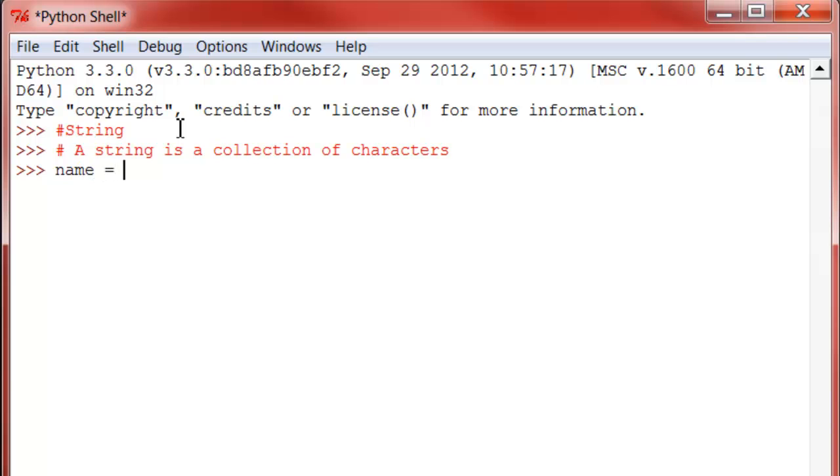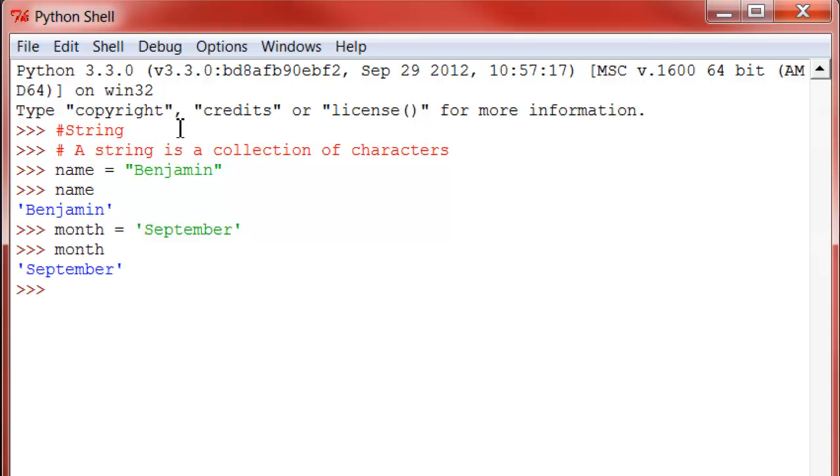So I'm defining a string here called name, and I'm storing the value Benjamin to name. So when I try to print back name, Benjamin will appear on the screen. So that's how we define a string. Let's define another string. So I'm defining another string called month, and I'm storing the value September in month. Print back month to the screen, I have September.